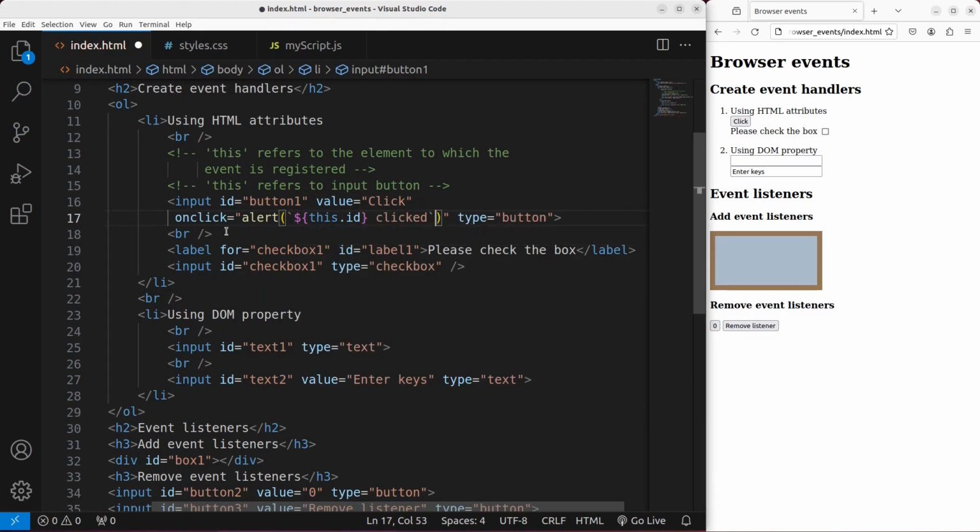Okay, so I add an event handler here called onClick, and after the event handler, I want to assign some code to make this event handler work. So I want to show the ID of the button that I clicked. So I use this here to indicate the element to which the event is registered. And for now, this refers to the input button because I do the event handling on the input button shown here. Okay, so let me see the result, save.